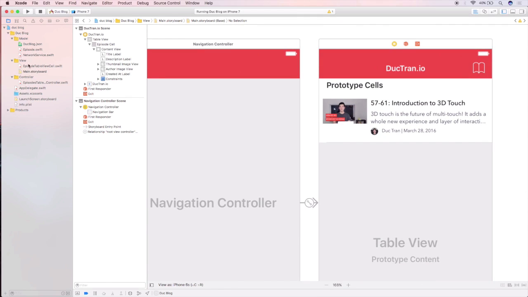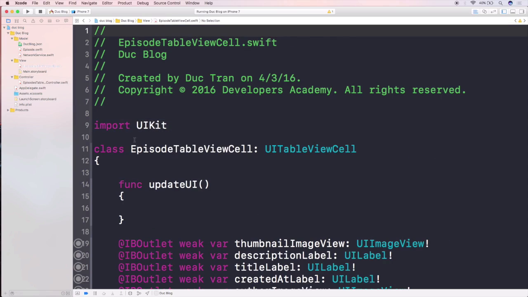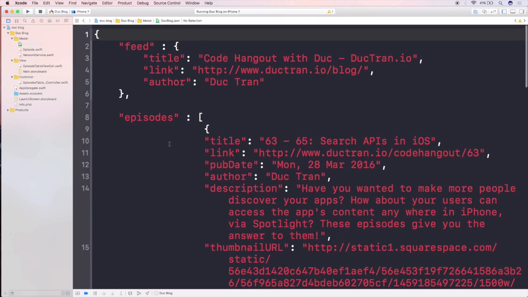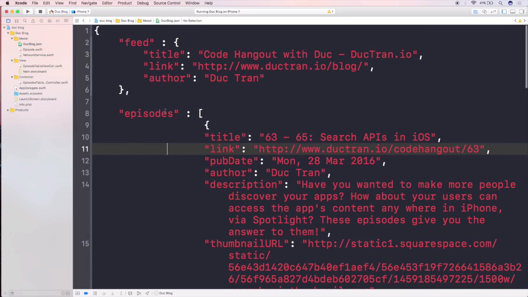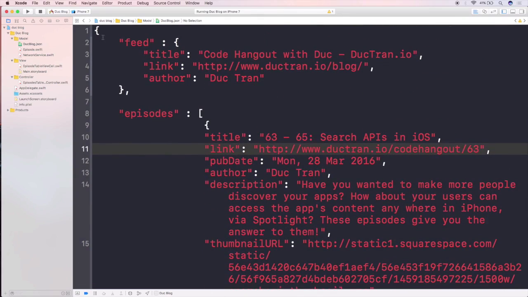Now, before we go into the details of our UI, we have an episodes table view controller displaying a table view of episodes, and then each cell is an episode table view cell. We have a model class right here, the Episode.swift. Now, where does this data come from? Well, it comes from this ducblock.json. What is JSON? What does it look like? Here it is. It looks like this. And if you see the format right here, it's text, right? Basically, it is a chunk of text, a chunk of data returned for us from a server.